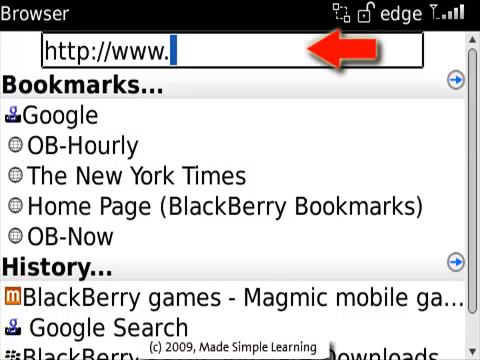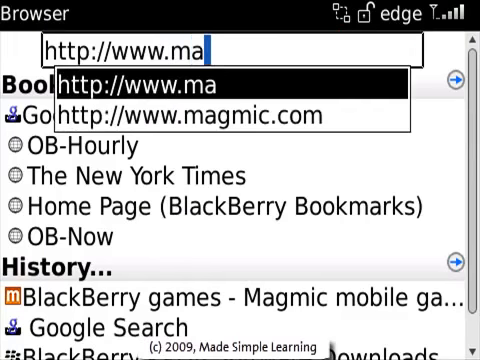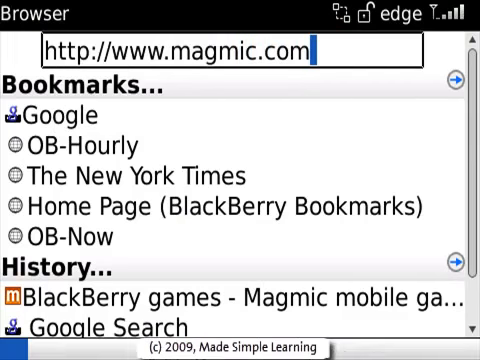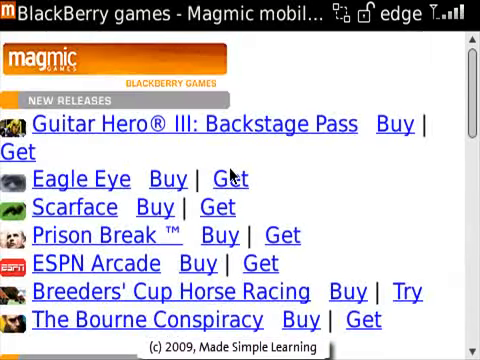Here, let's just type in one that I know has good games for the BlackBerry, from Magmic, M-A-G-M-I-C, and then space C-O-M. The space gives me the dot, and then just click on that. And now you can see I'm at the home screen, and you can look around for different buy or get options. The get, in this case, allows you to do a free trial.